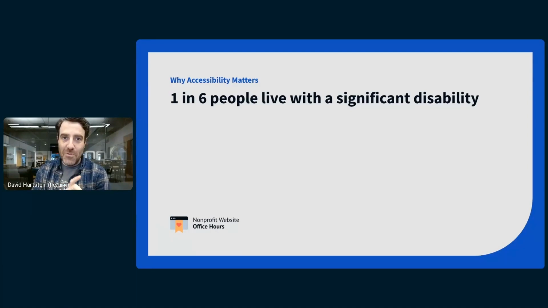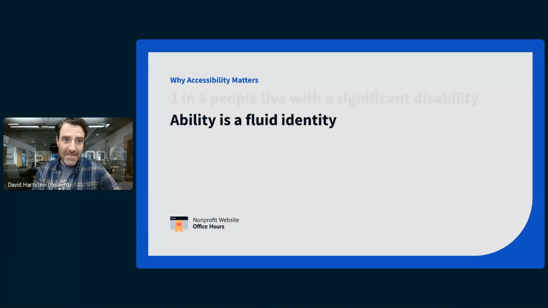First, in 2023, the World Health Organization estimated that 1 in 6 people worldwide live with a significant disability. That's 1.3 billion people. That's just a whole lot of people to exclude from using your website effectively right off the bat.